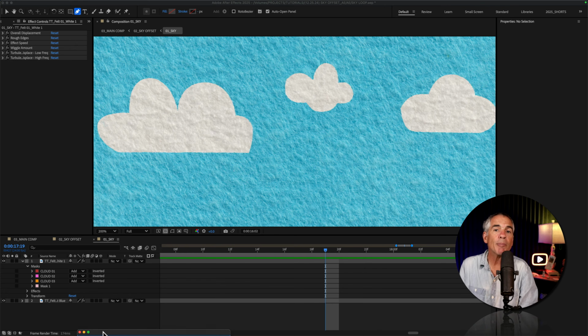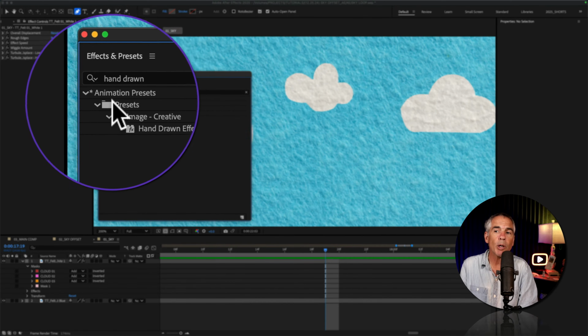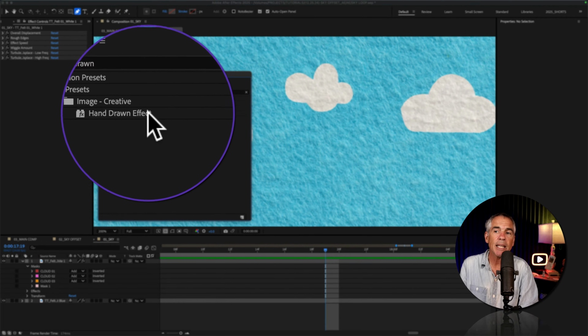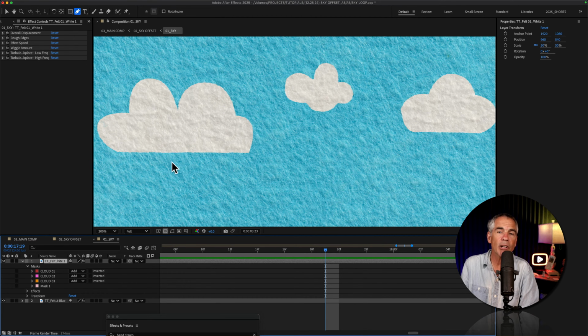And to roughen up the edges of the clouds and give them a little bit of wiggle, I went to the Effects and Presets panel and did a search for one of my favorite animation presets, the hand-drawn effect, and I just dragged that right onto the layer where I created the clouds.